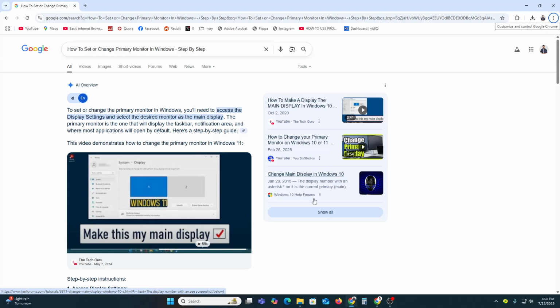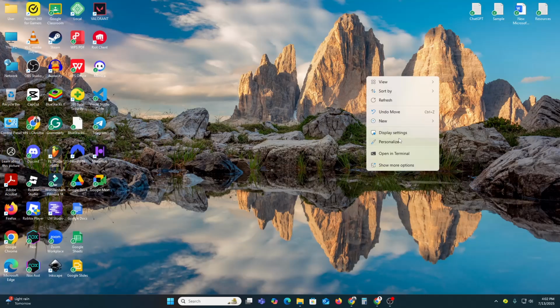In this video we are going to talk about how you can set or change primary monitor in Windows, and it will be a step-by-step video. So if you are using two monitors in your one PC, then you just need to go over here and go to the display setting.